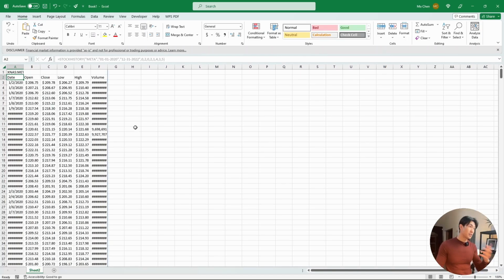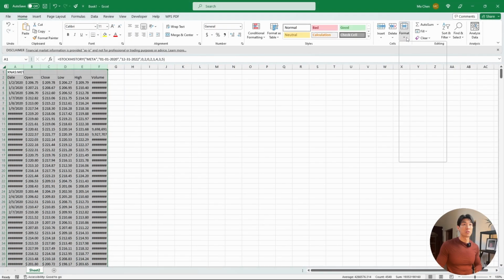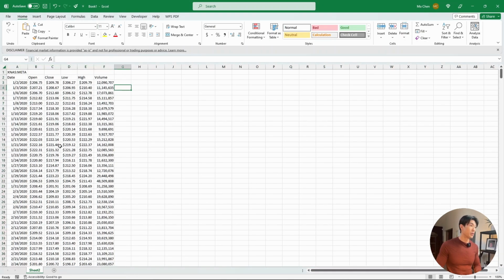And here we go, Excel just did all of the work for us. It extracted the daily stock prices for Meta. Now, just to quickly format this so we can see all of the numbers, let's select all of the columns. And then within the Home tab up here, within the Cells section, go to Format and then go to Auto Fit Column Width. And here we go, we can see all of the numbers.